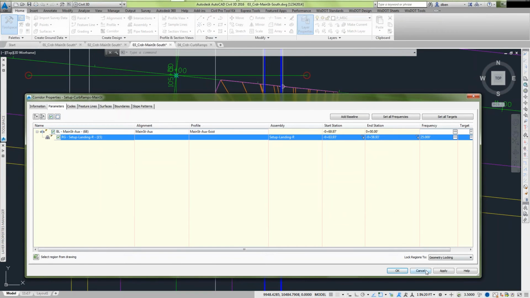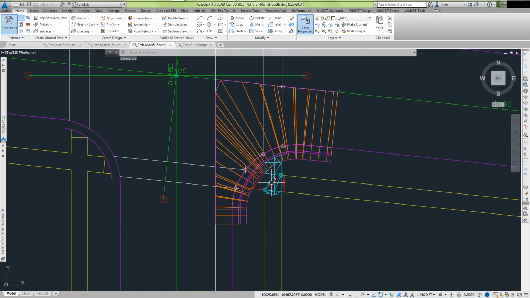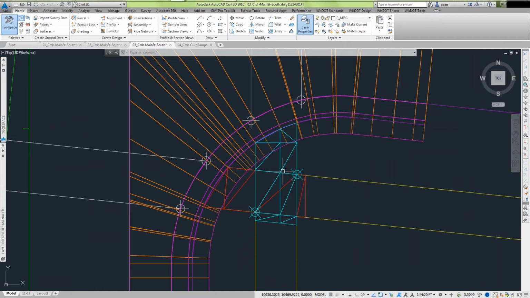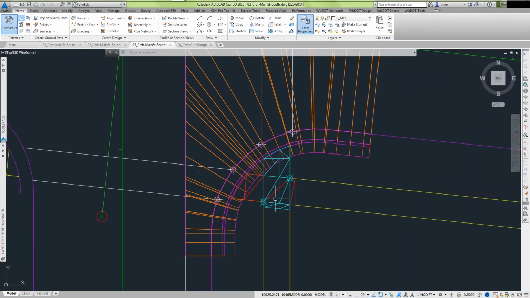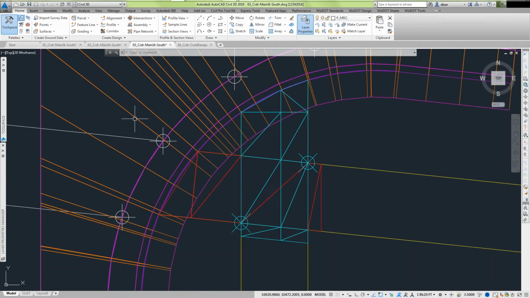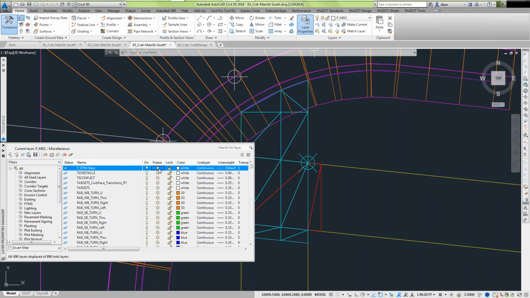Okay, so we cancel there. And again, you'd repeat that for the secondary, or in this case, First Street. And then we created surfaces for those. Okay, so again, we've got setup corridors and then set up surfaces for those curb ramps. All right, so let me freeze those guys. There we go.